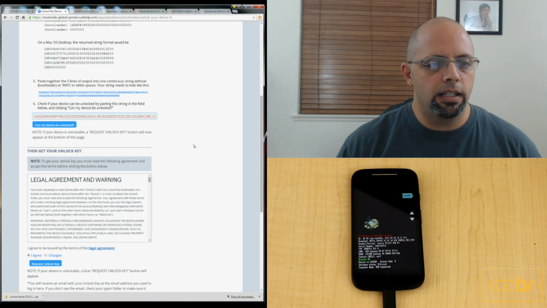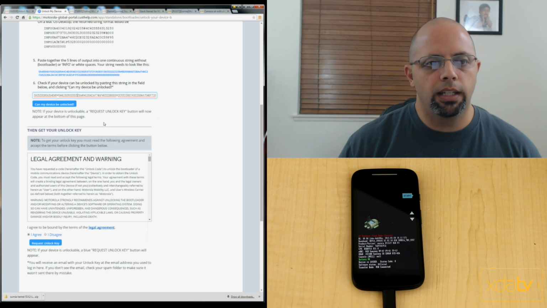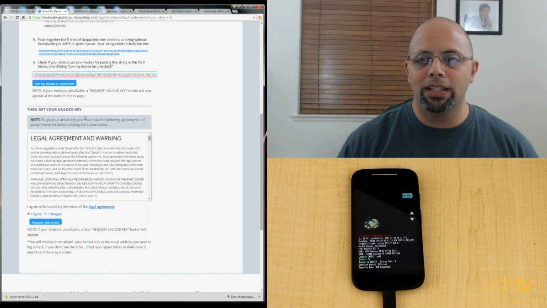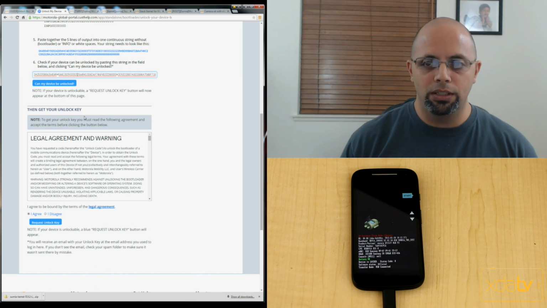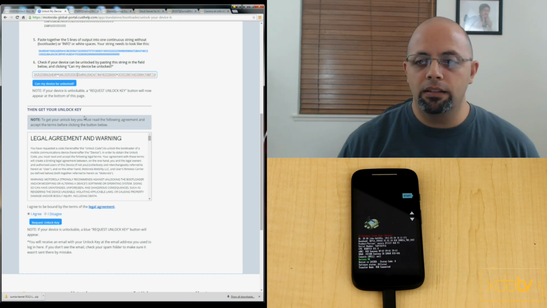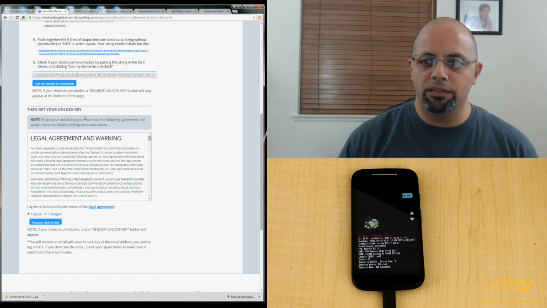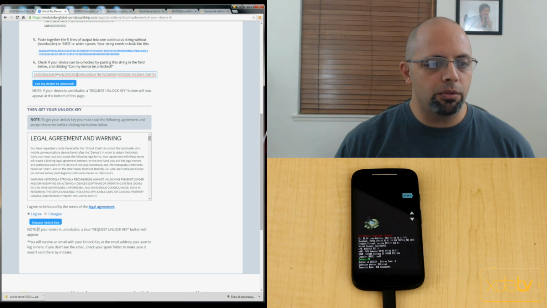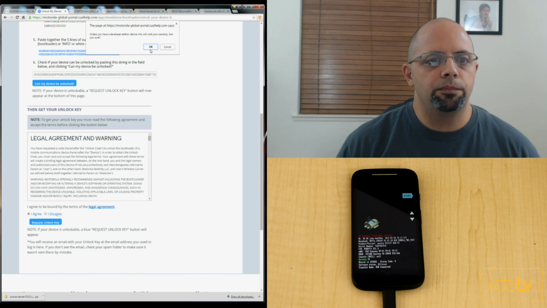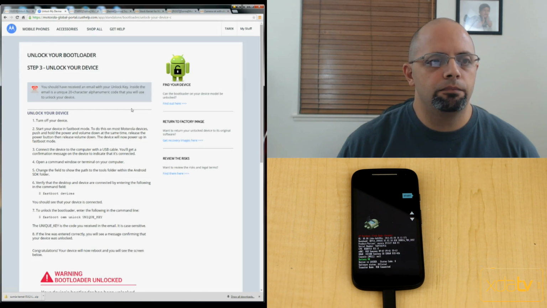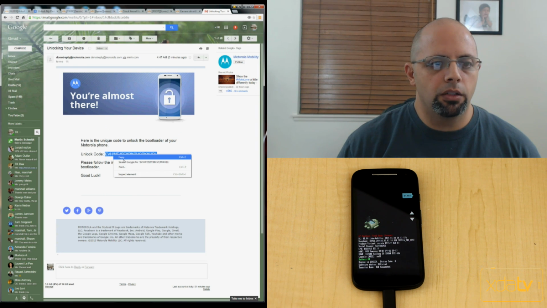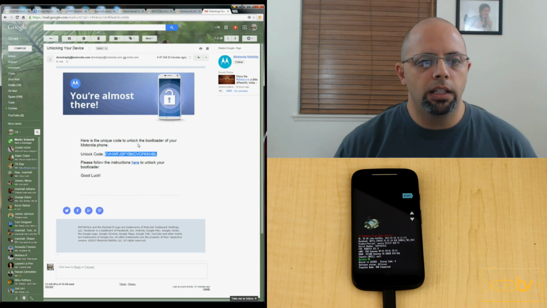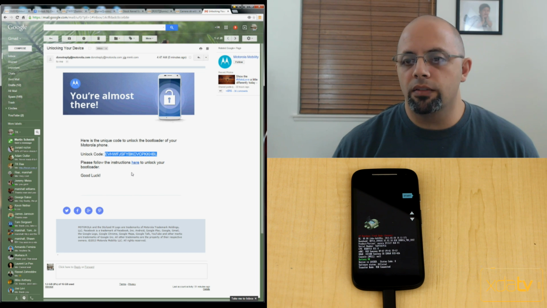Then you click the box and it says, can my device be unlocked? And more than likely, if you have a carrier device, you may not be able to. You need to check this here. But if it is unlockable, since mine was purchased directly from Motorola, it does give me the option right here at the bottom. It says agree and request unlock key. I'll go ahead and click that. And as you can see here, I did receive my unlock code directly from them. It's within an email, and it basically tells me the process of how to do this.